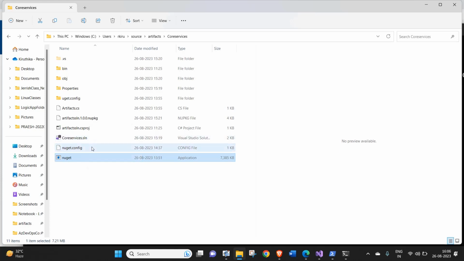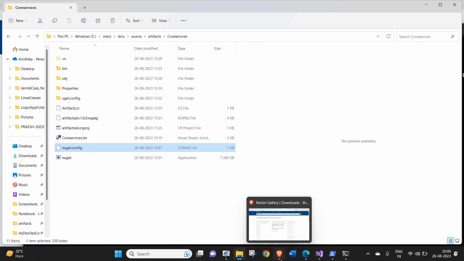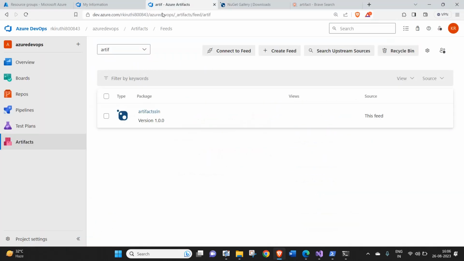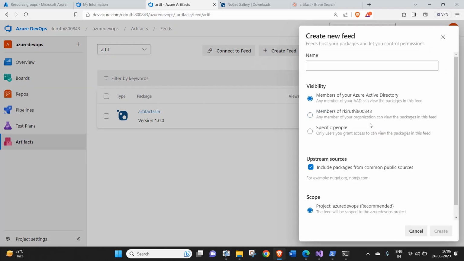And I have created a NuGet config file here. In this file only, I'm going to install the Azure Artifact details. For this one, first we have to create a feed. So let me show you here how to create a feed.